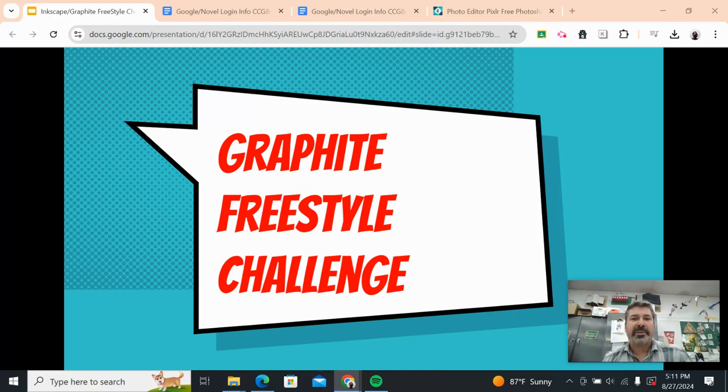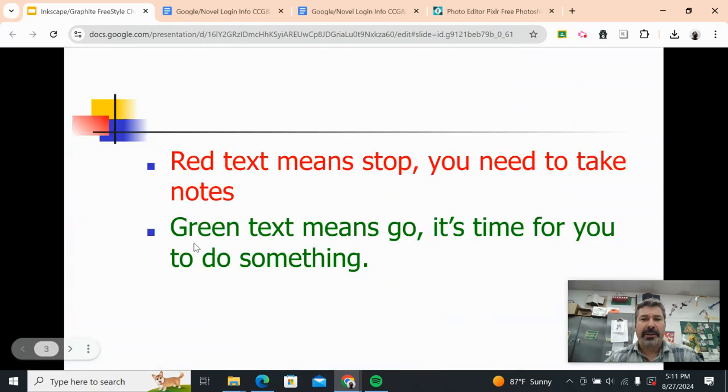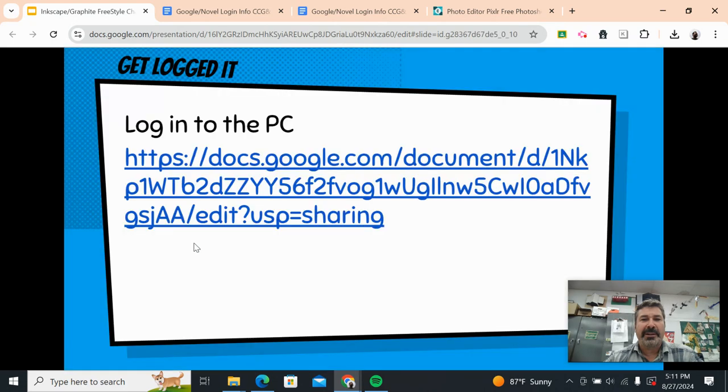Ladies and gentlemen and vector designers, we're going to do the Graphite Freestyle Challenge. All right, if you see red text, that means stop taking notes. If you see green text, it means do what it says. Any other color text, read it and learn.